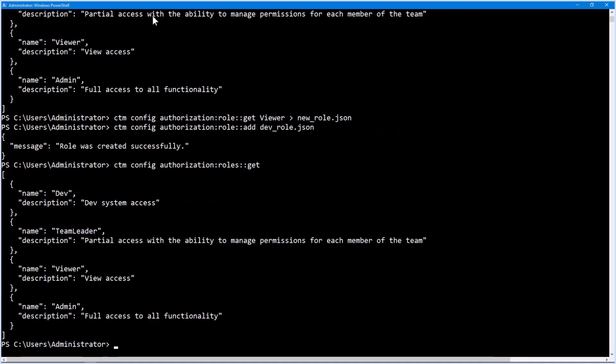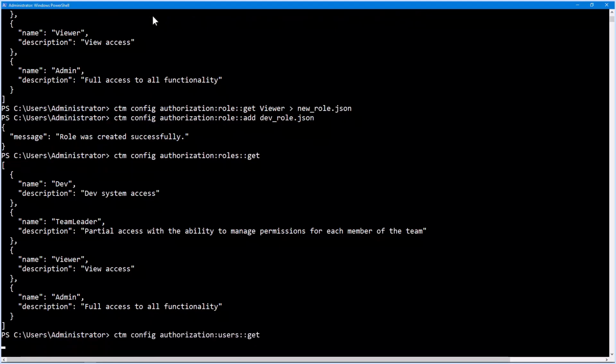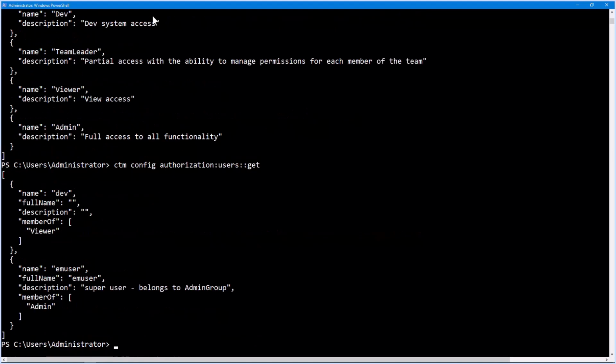Great, we see our dev role has indeed been added. Now we want to add this role to a user. First, we'll retrieve the list of users with config authorization users get. We see we have two users, EM user and dev.